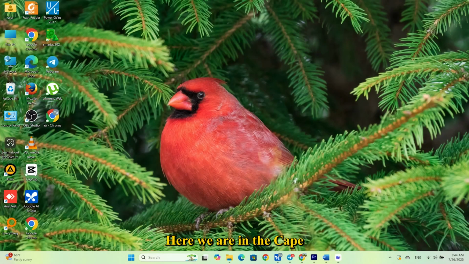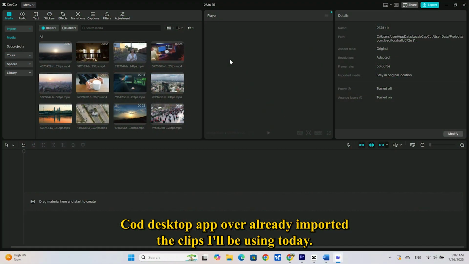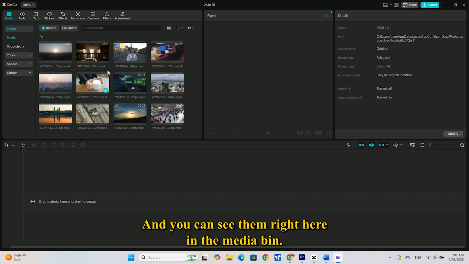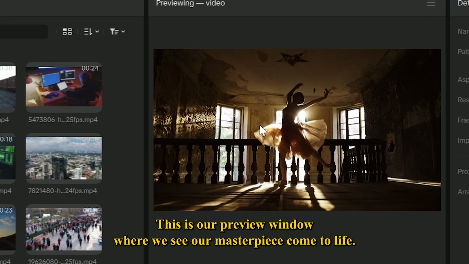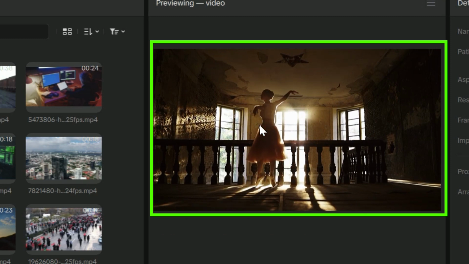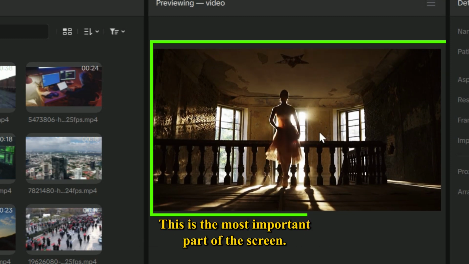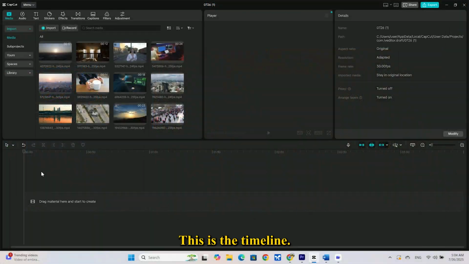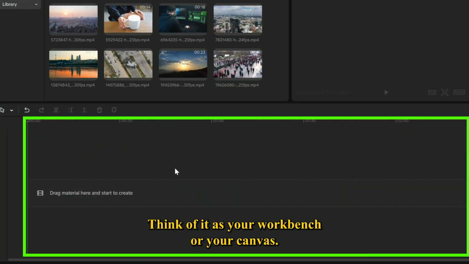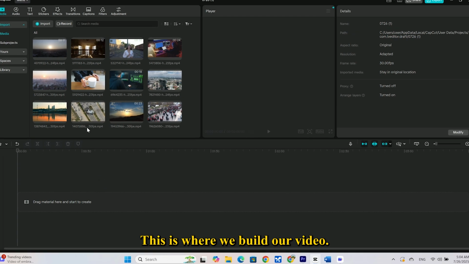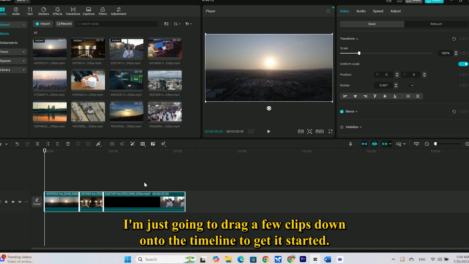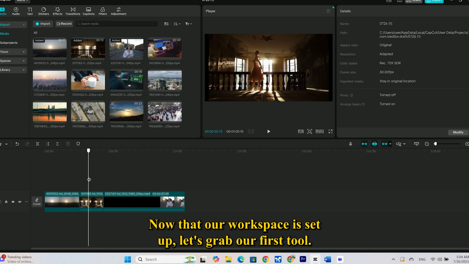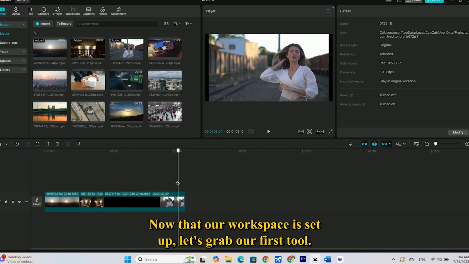Alright, here we are in the CapCut desktop app. I've already imported the clips I'll be using today, and you can see them right here in the media bin. Remember the key areas. Our media is here. This is our preview window, where we see our masterpiece come to life, and this big area down here. This is the most important part of the screen. This is the timeline. Think of it as your workbench or your canvas. This is where we build our video. I'm just going to drag a few clips down onto the timeline to get us started. Perfect. Now that our workspace is set up, let's grab our first tool.